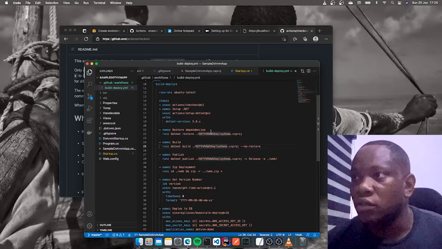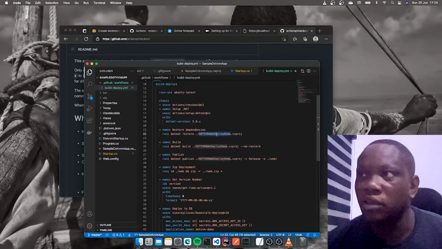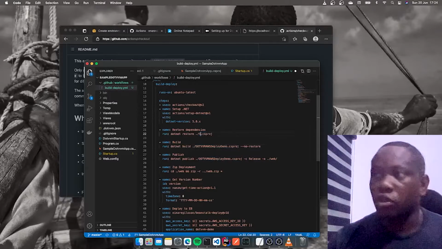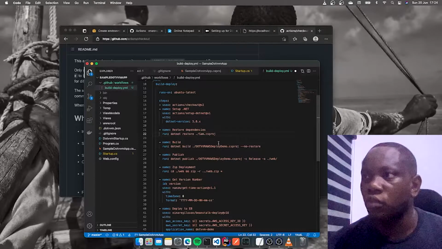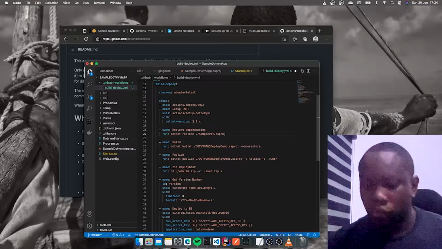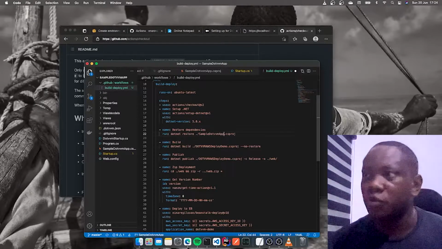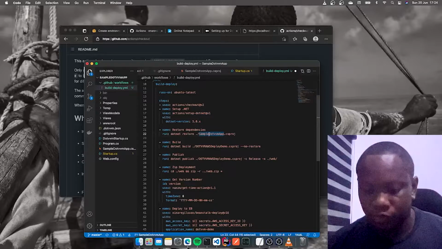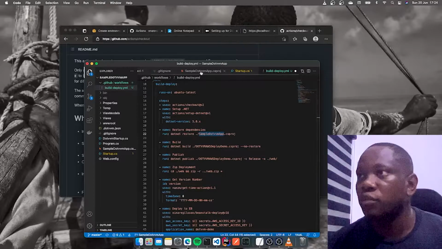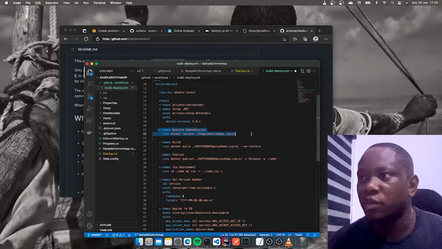Now I need to tell it which CS Proj or SLN to build, if I'm using an SLN. And I will simply change this. This is from a project I used before, so I will simply change this to sample.vvm app. That is the name of my CS Proj, sample.vvm app. I hope I'm not making a mistake. And so I'm saying, hey, just restore dependencies. So this will restore the dependencies.